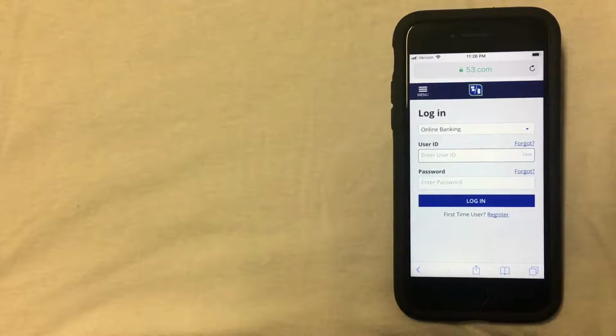The second way to order checks is going to be to call the customer service phone number for Fifth Third Bank and order them over the phone. You should be able to find this phone number on the back of your debit card. It's also going to be the easiest way to find this phone number. You can also usually find the phone number on the website by looking for a Contact Us page, but sometimes that can be a little tricky.